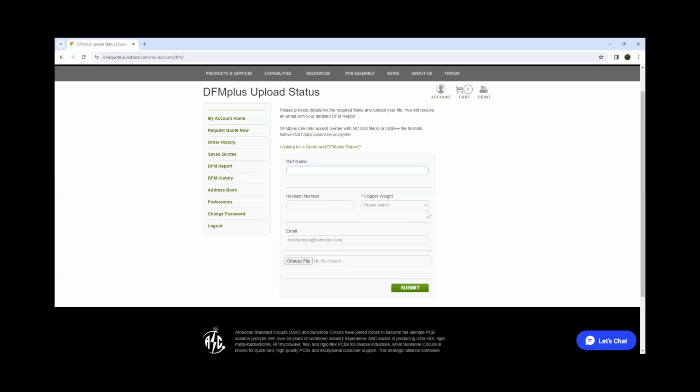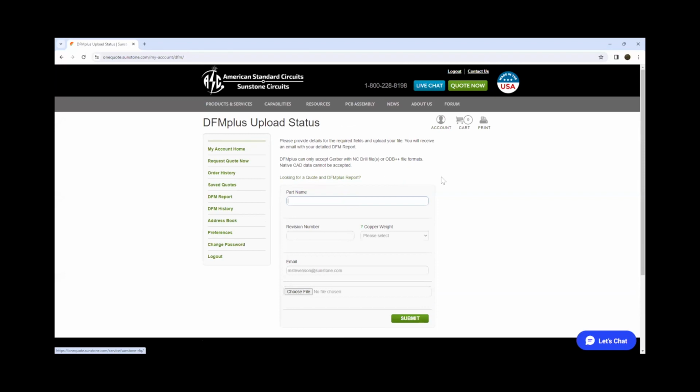It's a very, very good tool to submit files to before you go ahead and order. It gives you that extra peace of mind that the files you created are going to be manufacturable without going on hold for reasons that you may not have anticipated.